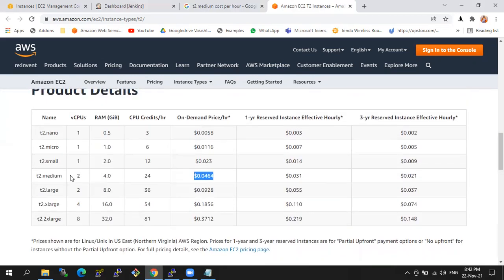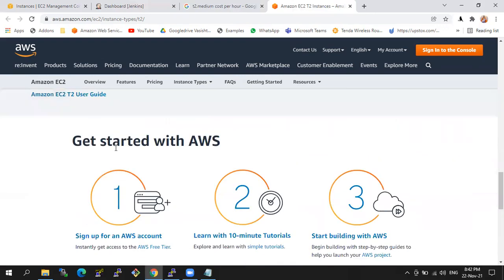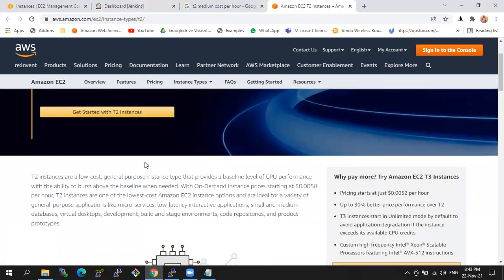Whenever the CPUs or RAM size is increasing, the performance will be more. You know that point. And also this will vary from region to region. That is also to keep in mind.